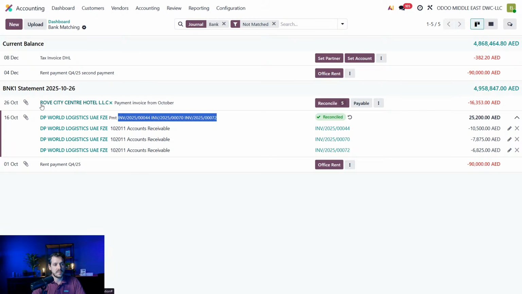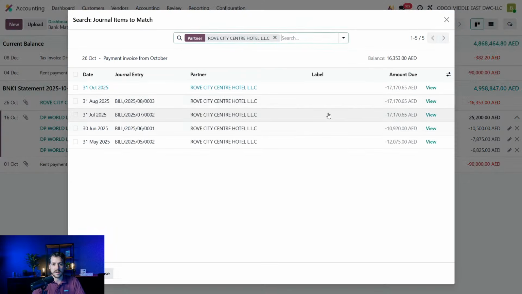If I go to the next one, here you can see that I already have my supplier in this case, but it hasn't found the invoice. So I can see that it's a payment for the invoice of October, and it's showing me all the open items I have for that supplier. So I can just click on reconcile.